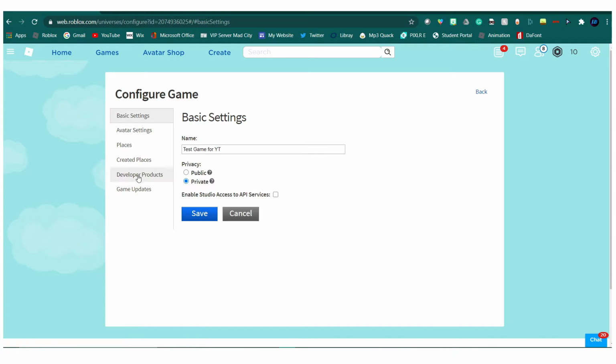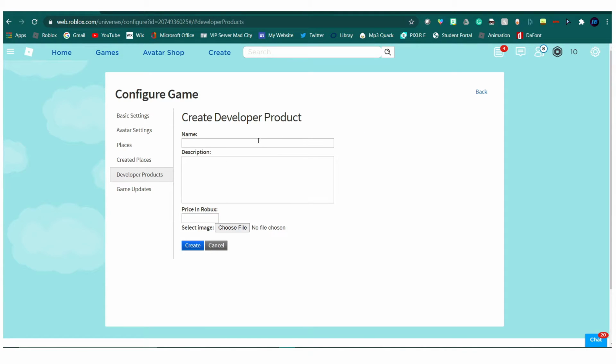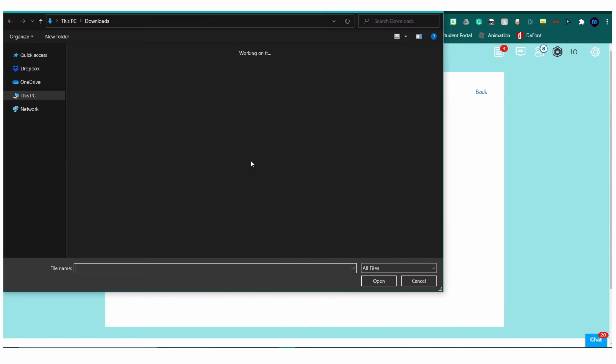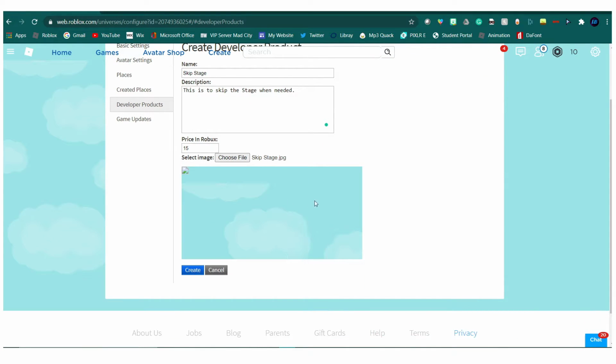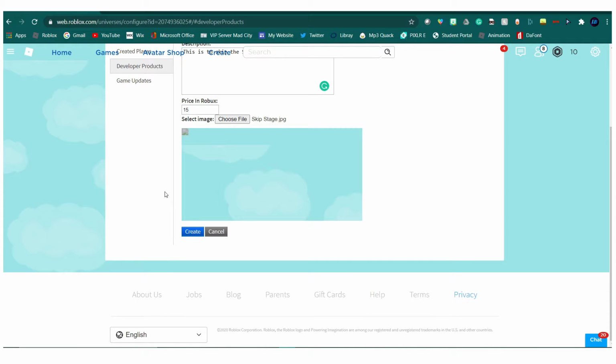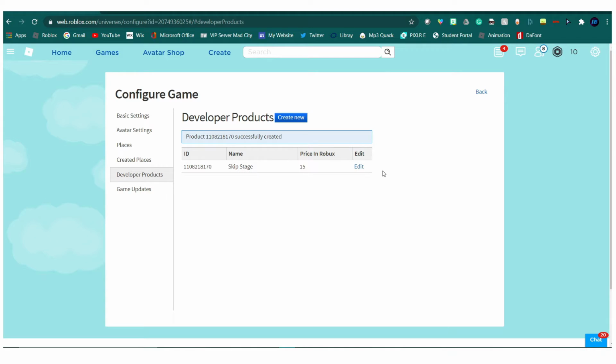Okay, so now let's just go over to developer products, and let's click create new. Now we can just name this skip stage, okay, so whenever they click this, it'll ask if you want to buy the skip stage, and we can just put, this is to skip the stage when needed. Okay, there we go. So we can just make the price in Robux about 15. That sounds about right. And let's just choose that same file that we had. So skip stage. Open. So there is our image. That's not actually the image, but there we go. So let's just click create. Now we have successfully made this.